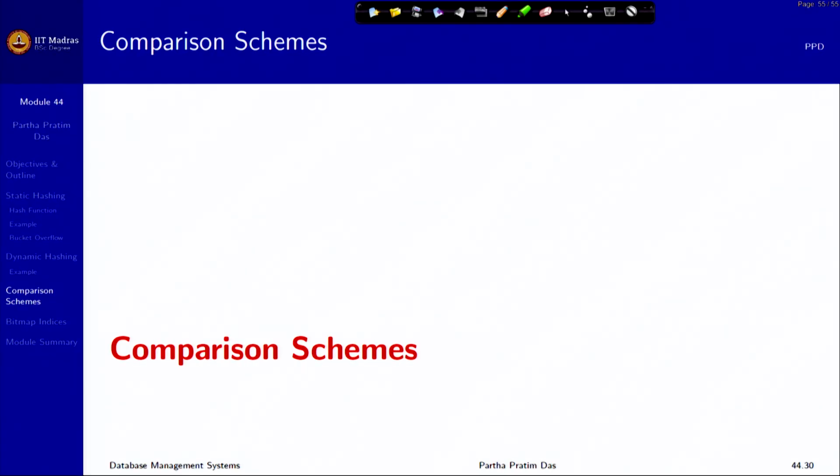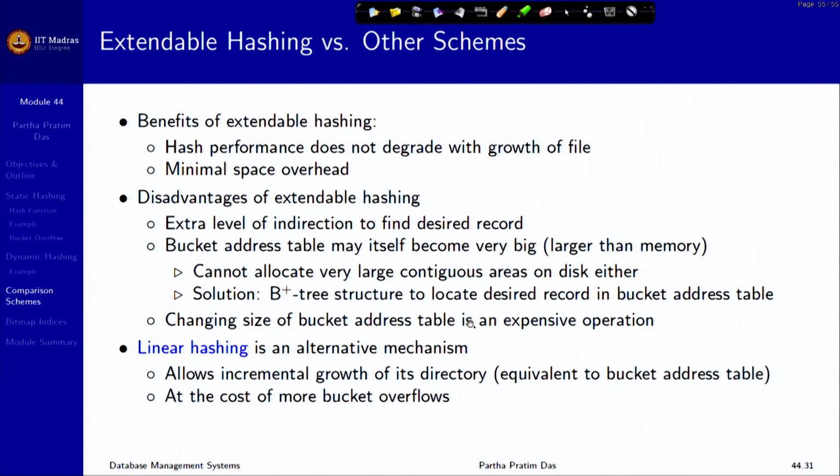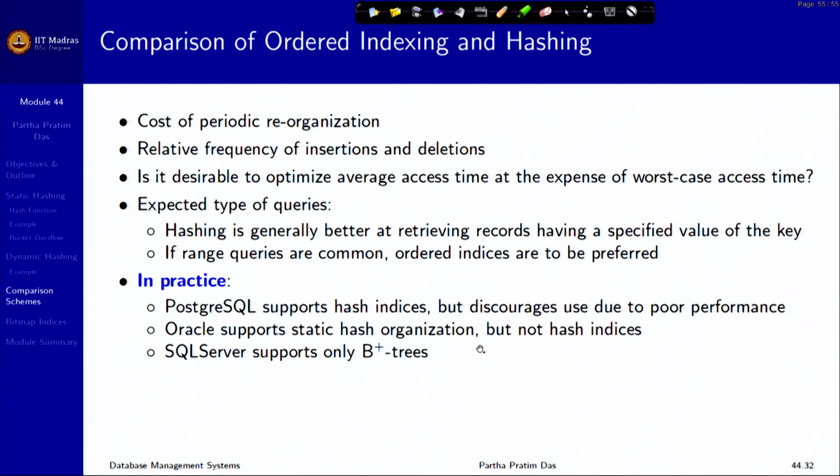So, the comparison is pretty straightforward. Obviously, the dynamic scheme works better, though change of the bucket address table is an expensive operation and has to be done with judgment. A comparison of ordered indexing and hashing clearly shows that hashing would be quite good, because it does not require the cost of periodic reorganization.